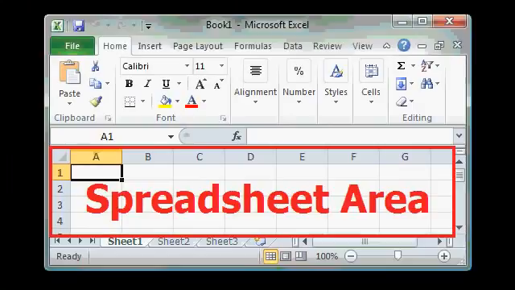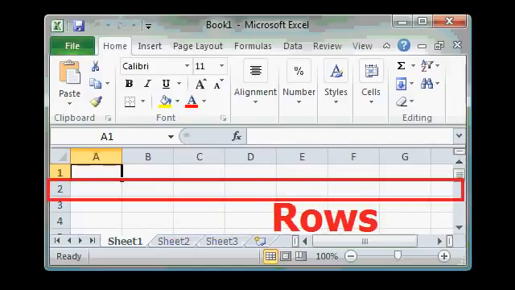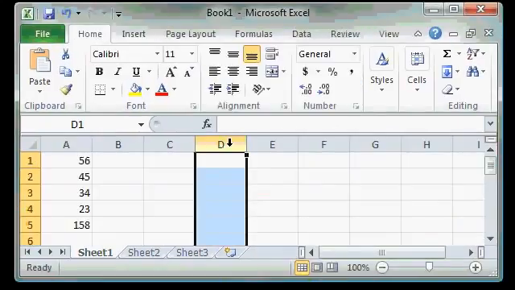Now below the formula bar is where you're going to do most of your work. This is called the spreadsheet area, or just the spreadsheet. Now a spreadsheet consists of a couple of different things. A spreadsheet consists of columns that go vertically and rows that go horizontally.